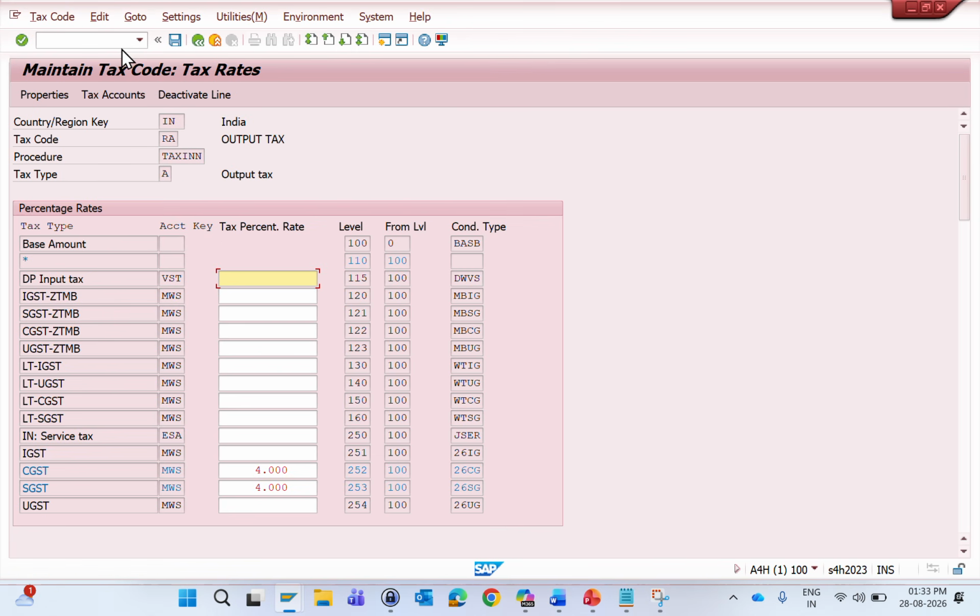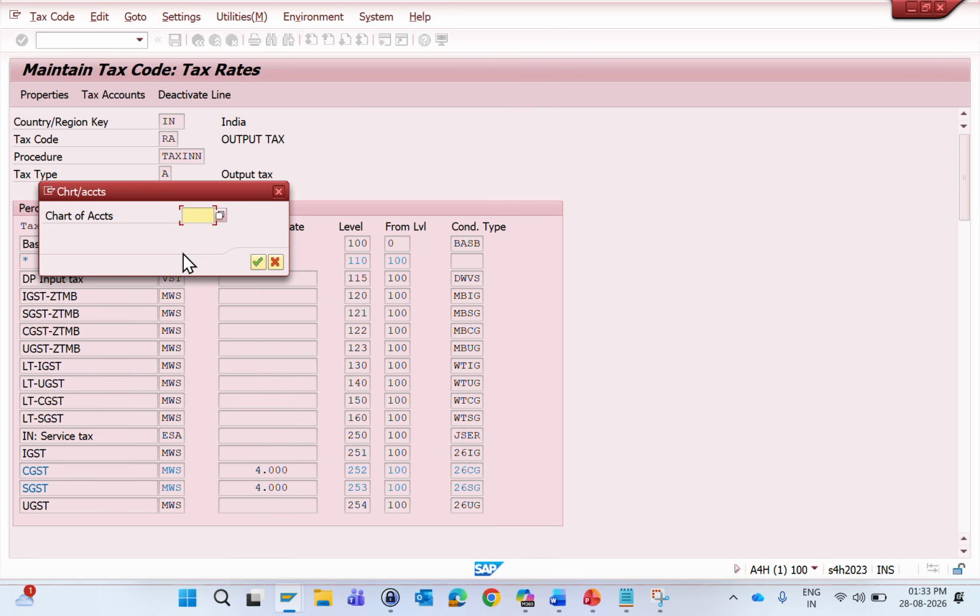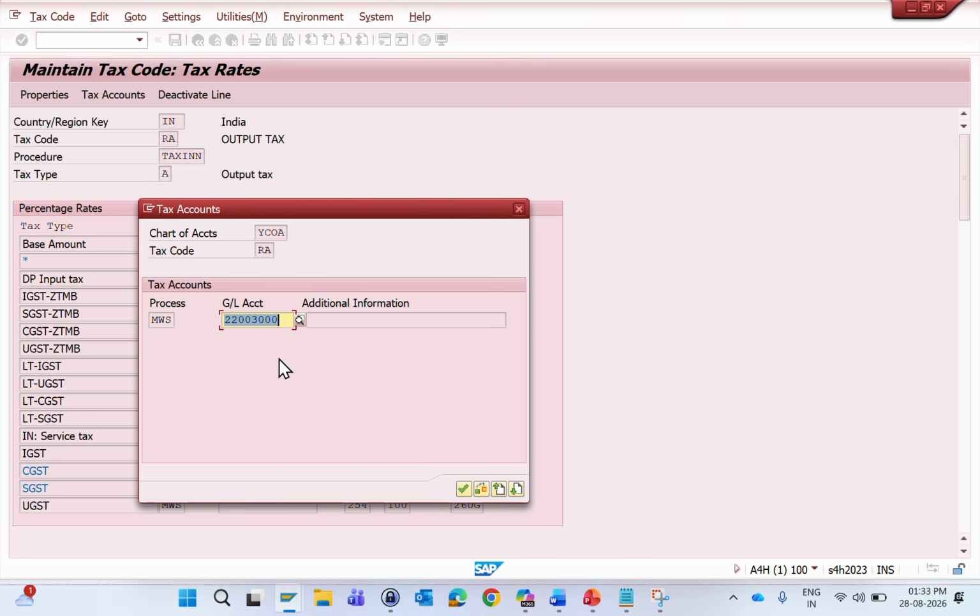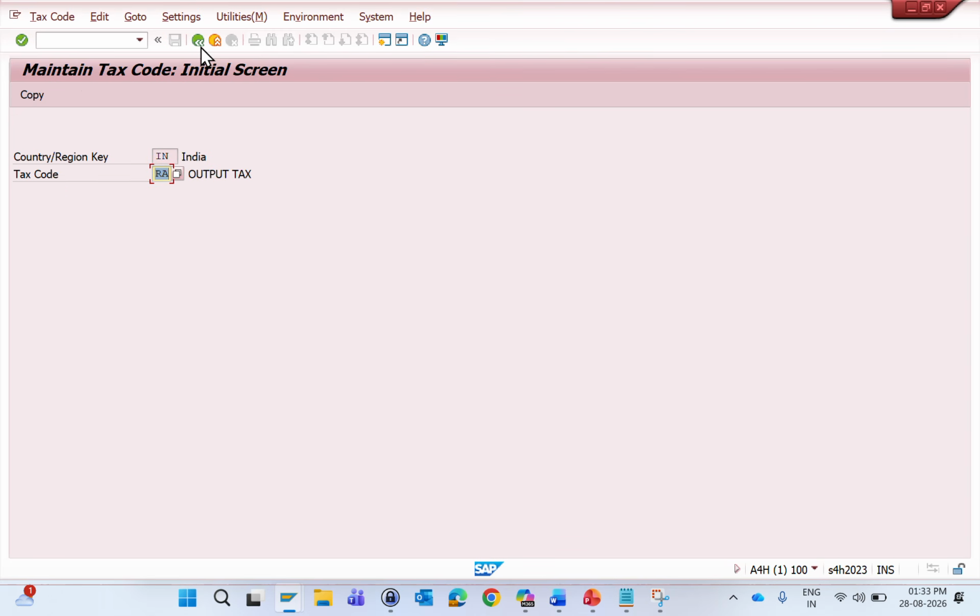So based on the tax code, you will get the tax accounts. Here you have to maintain the tax account based on your chart of accounts. Tax determination, in real time also, even if it is a sales order or a customer billing document, tax determination comes from the FI settings only. So in real time also, the FI consultant will take care of the tax determination.